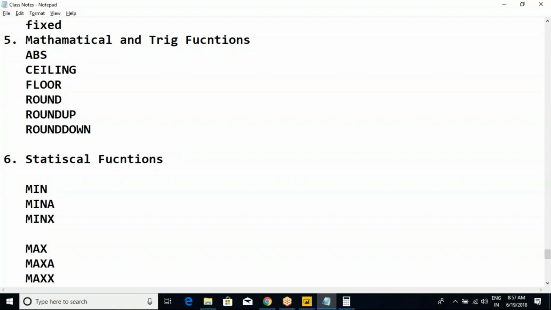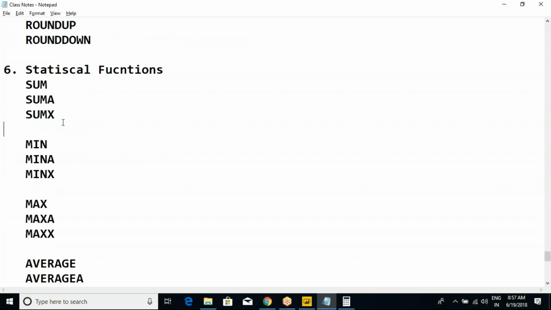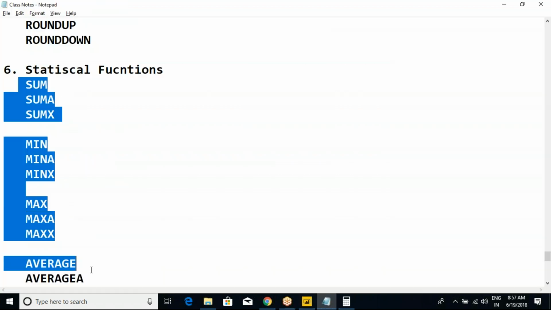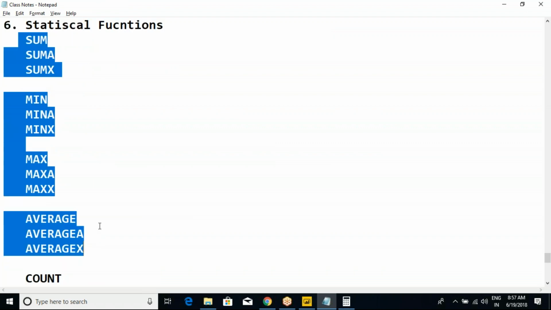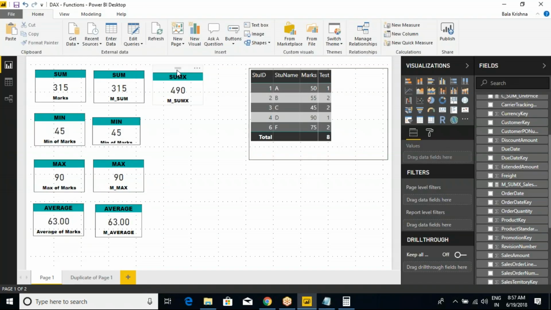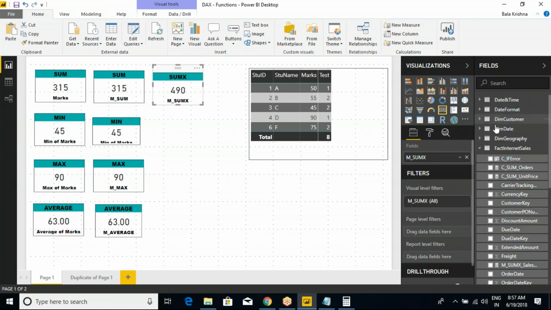So sum we have discussed, sum a we need to discuss, and sum x we have discussed. Okay, the sum a is very easy. If you understand the sum and sum x, sum a is nothing but very simple. Okay, so if we understand the sum a, then we are good with all these 12 functions. Okay, now let me add one function quickly.